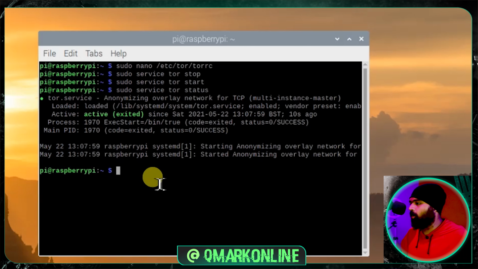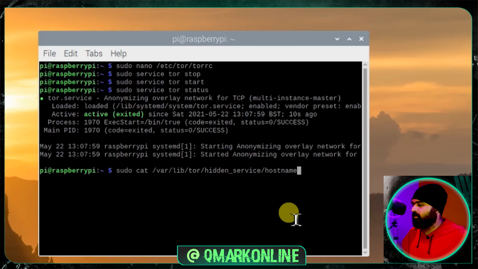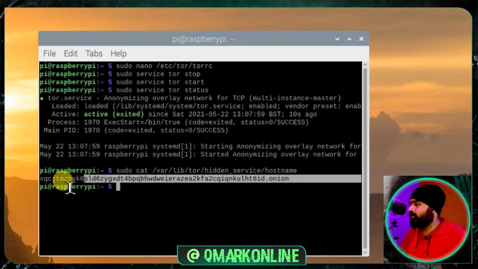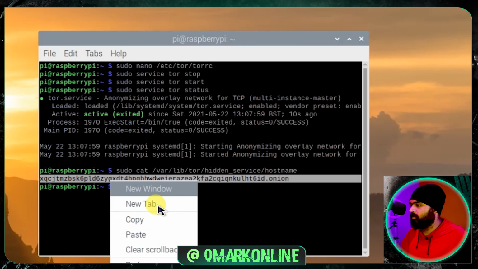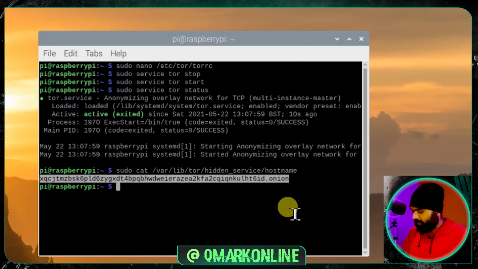So now copy paste the next command that is in the description and press enter. Now this gives you the domain name for this local Tor service. Just copy the URL and paste it in your notepad.